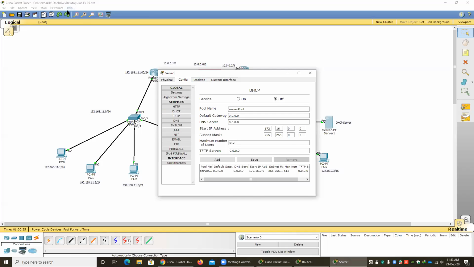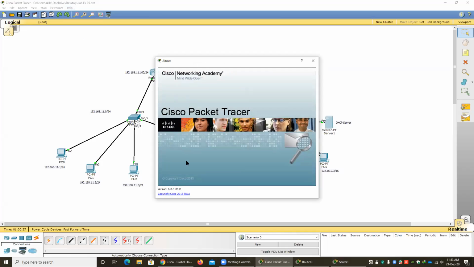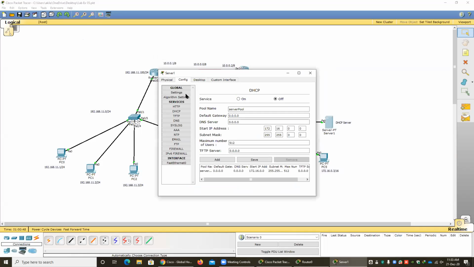Here I use Packet Tracer version 6.0.1. If you are using the 7 point version, that means Mac users, they don't have this version. So Mac users have the 7 point version. If you are using it, the DHCP is available in a new tab called, I think, the Services tab. It is not available in the older one.